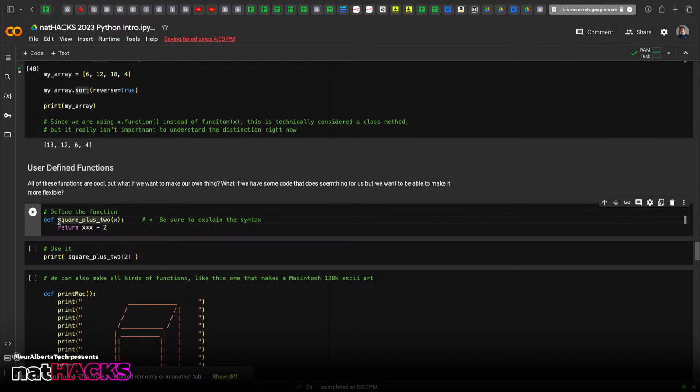Say, for example, I really often use this whole square plus 2. We take a number, we square it, and we add 2 to the end. That's kind of an oddly specific thing. You're probably never going to make a function like this, but it's relatively simple. You can define a function to simplify doing that later in the program.